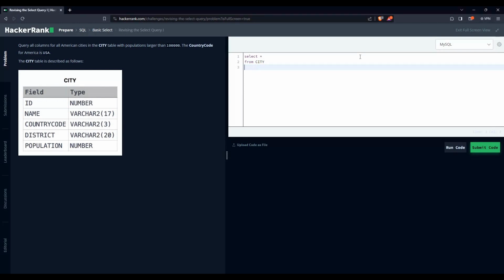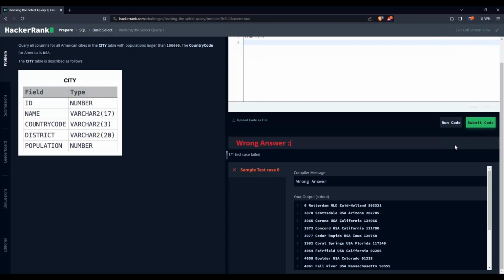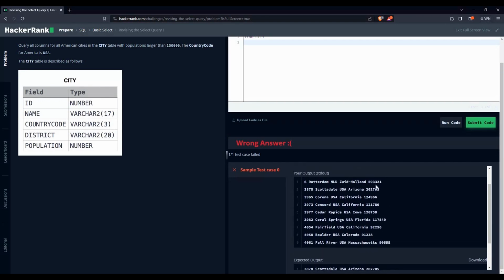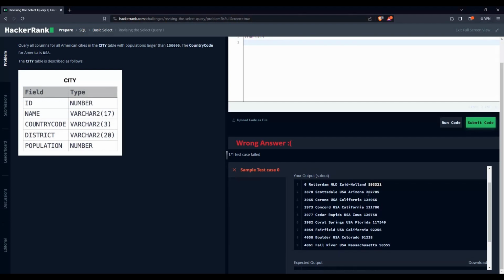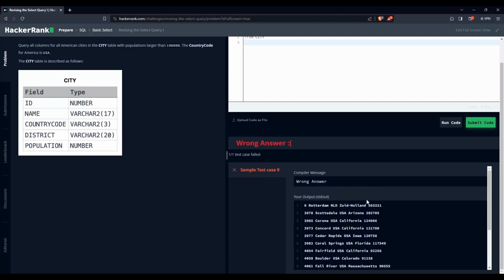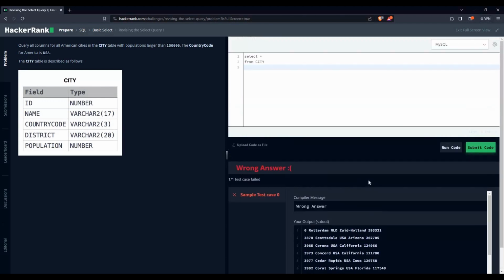Let's try it. SELECT * FROM city, and let's try to run the code. Let's see what output we get. Okay, it looks like we are getting all the rows, because here the population is 5,93,000, but still we are getting it, right? Here the population is around 2 lakh, 1 lakh, but still we are getting it. So this is saying the wrong answer.